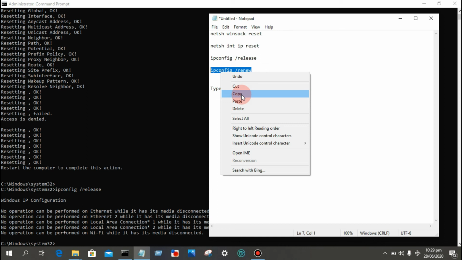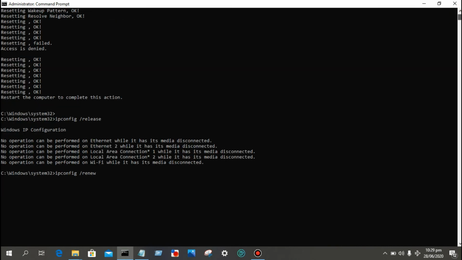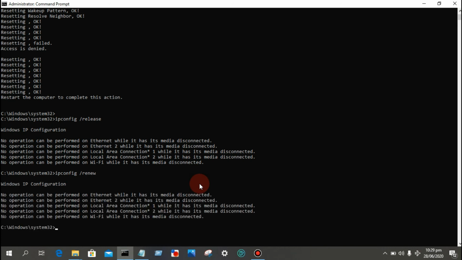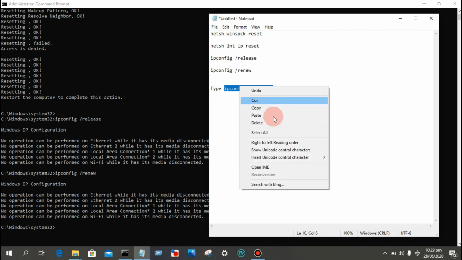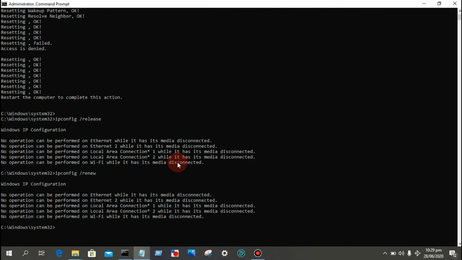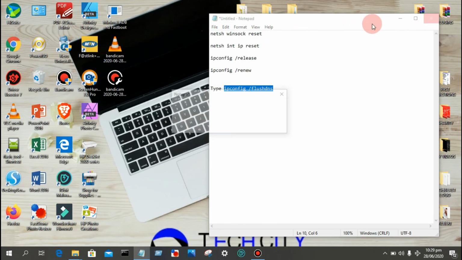Now the fourth one, ipconfig renew. Let's paste it, okay, enter. Good. And the last one, ipconfig flushdns. Copy. There's the last one. Successfully flushed the DNS resolver cache. So that's it. After this, close it.